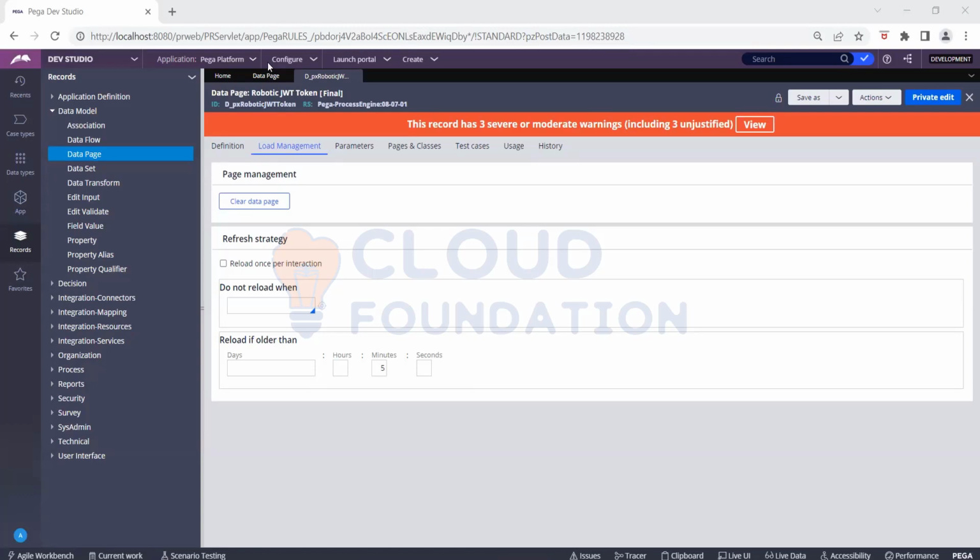Let me repeat again. There is a user. He has logged into an application at 4 o'clock. He has worked on the application and interacted with it till 4:10. Here the refresh strategy is configured for 30 minutes. Now he has left the application until 4:20, like he went for a break.